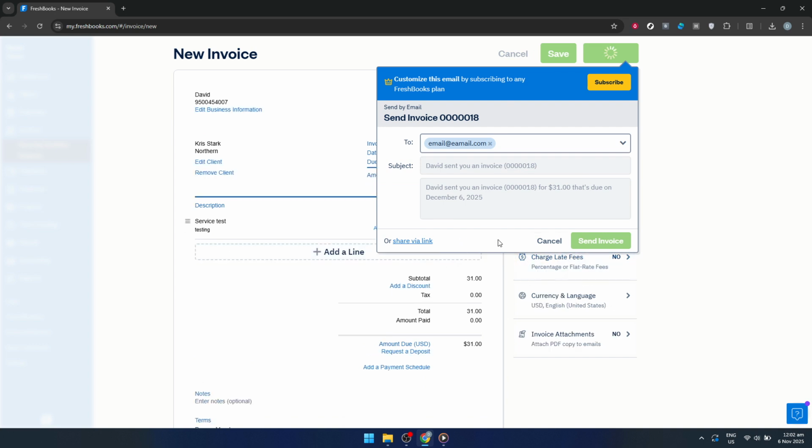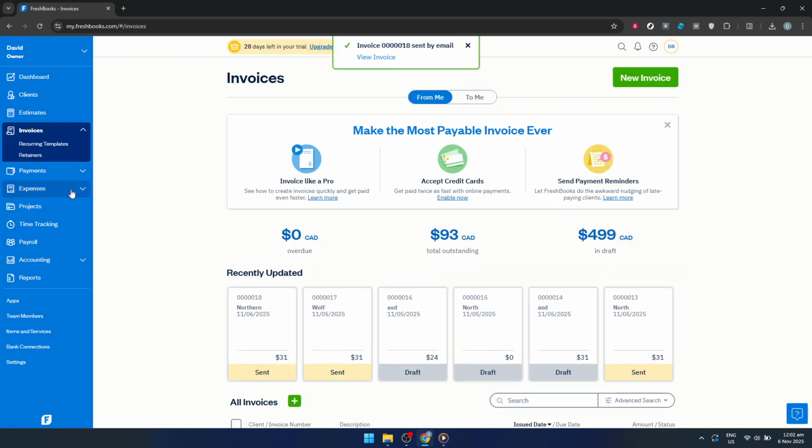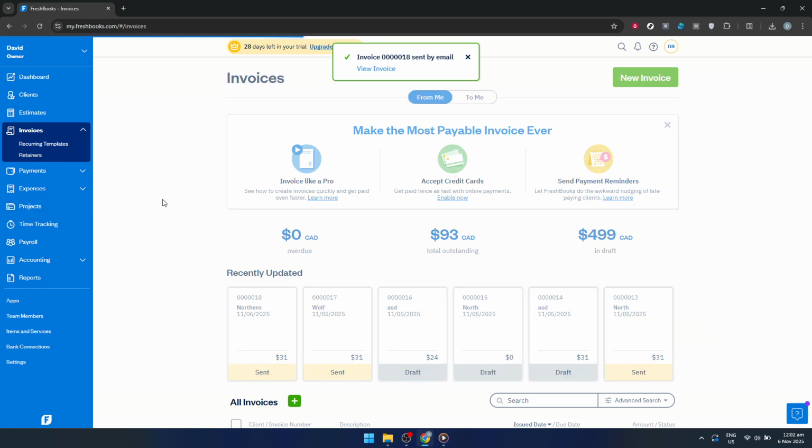Our final stop is managing ongoing projects. For this, navigate to the Projects section in Freshbooks. Here, you can create a new project and assign it directly to your client.